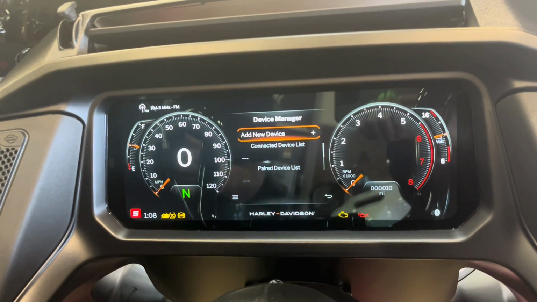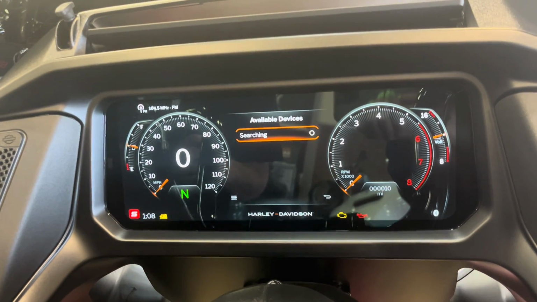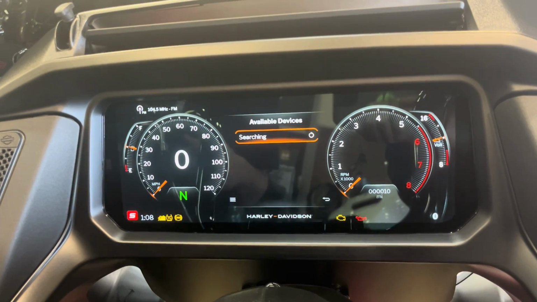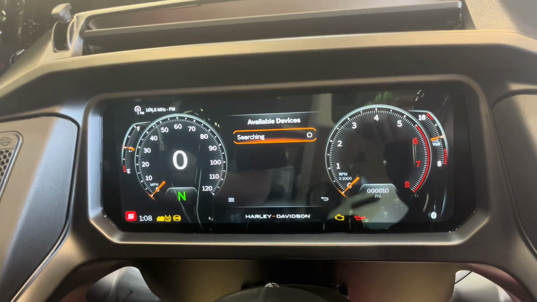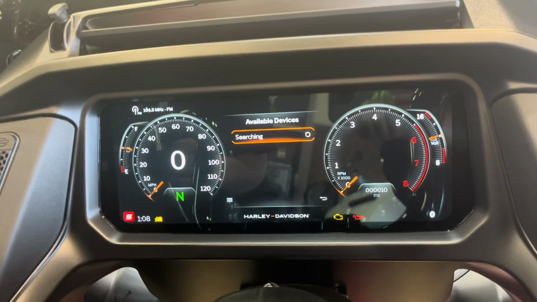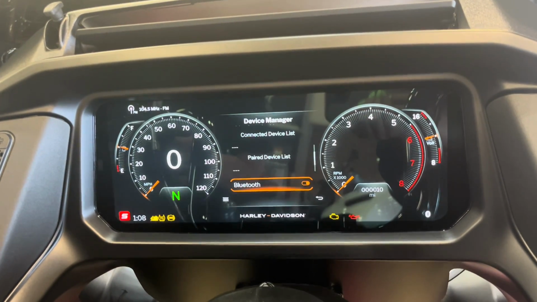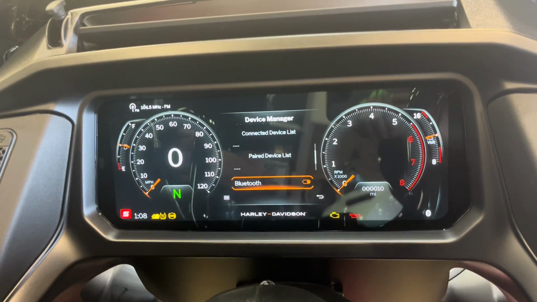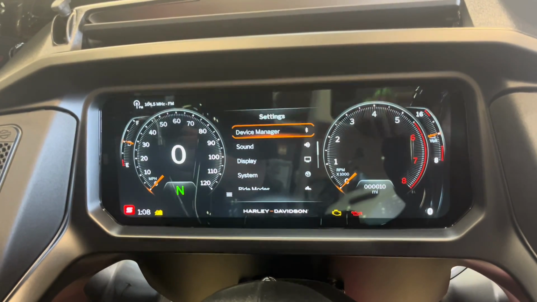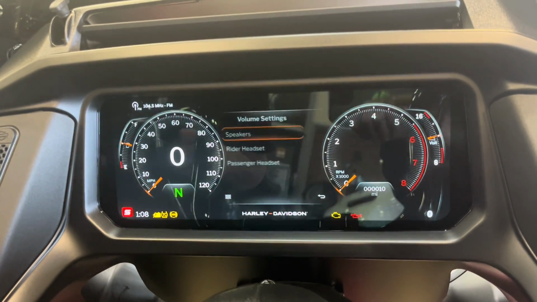Bluetooth settings, sound, volume, equalizer, list of options.